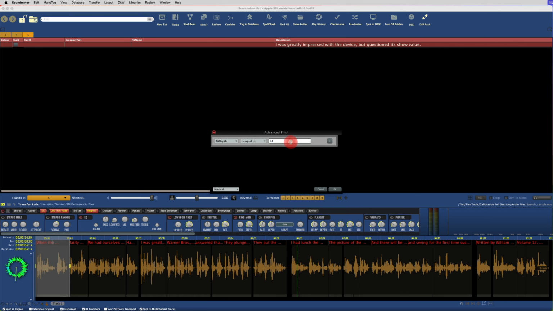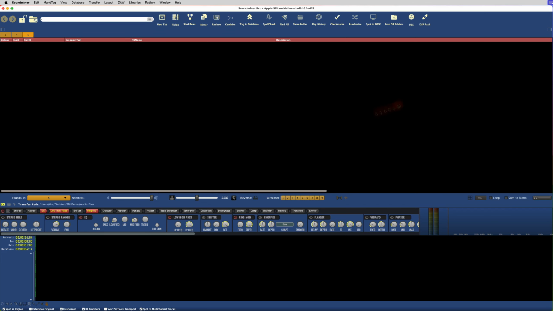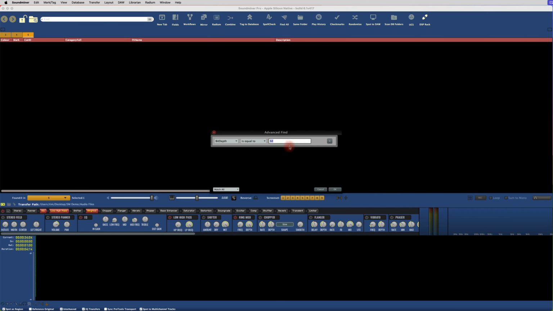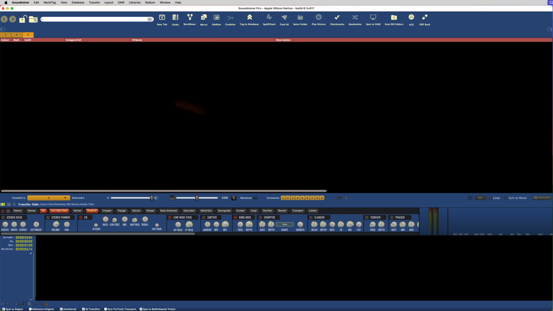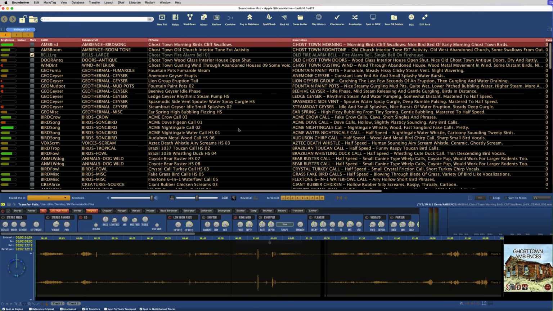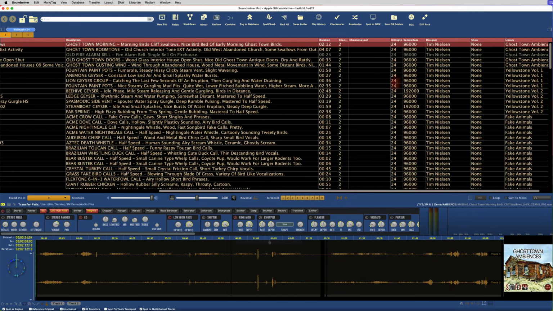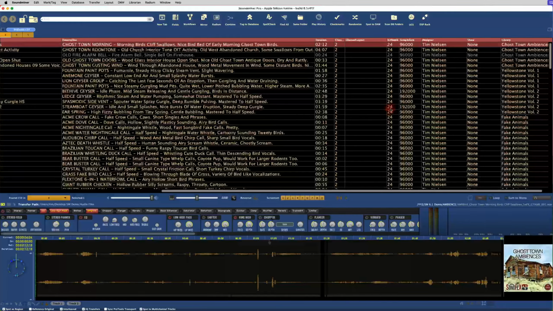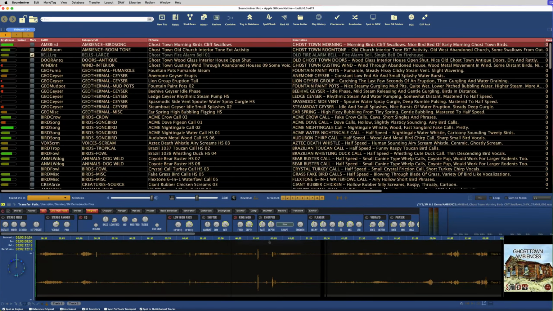A little thing, but bit depth has been added to advanced find. So bit depth is equal to 32. It won't find anything. Bit depth is equal to 24. So if I go to a database that has files, bit depth 24 finds everything because these are all 24-bit files. So you can now search your library for bit depth. This is particularly useful when you're converting your library to FLAC because 32-bit files can't be stored in FLAC. So you might want to do a search for all your 32-bit files and deal with them separately, for example.